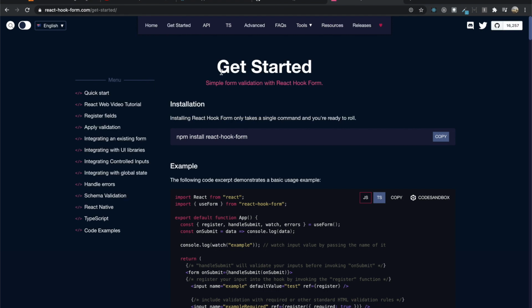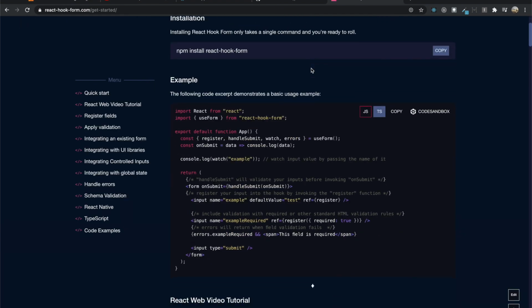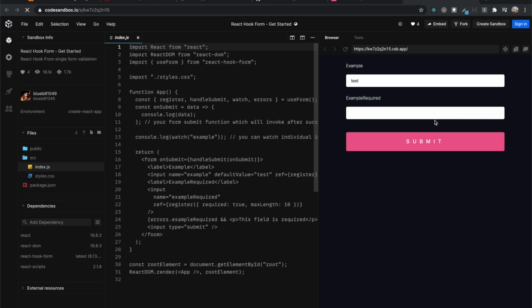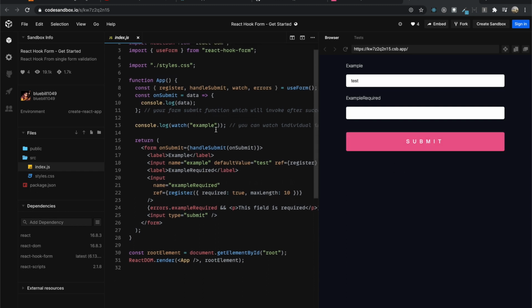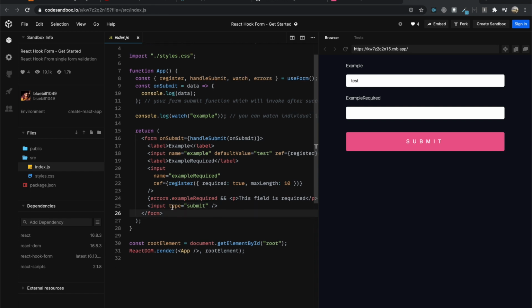If you come in here to get started, there is a CodeSandbox for this UI. We're just going to get this UI, so we will use this one. But first we need to run our React application, and we didn't install a React application yet. So we're going to install a React application really quickly.